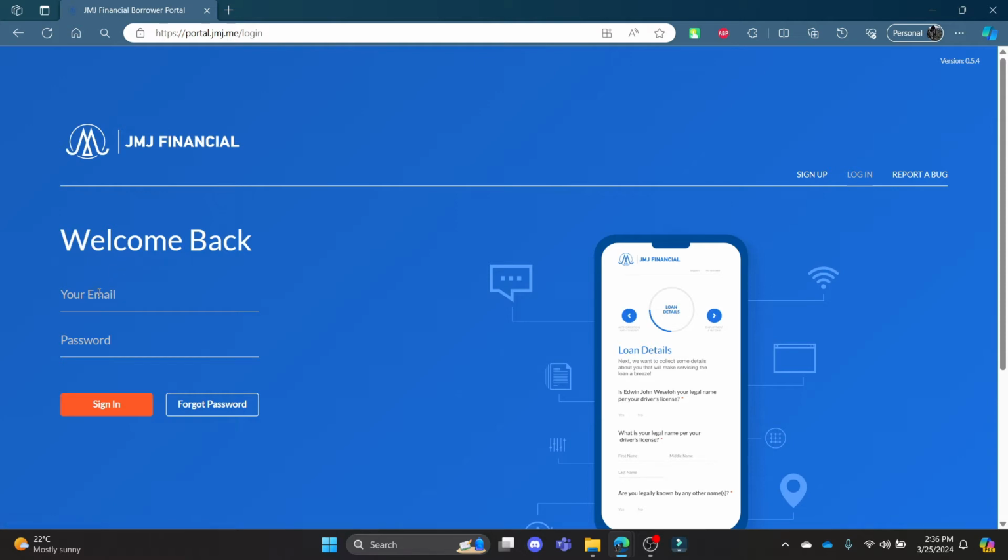Now go ahead and write down your email address associated with JMJ Financial Mortgage and write down your password. Now click login or sign in and then you can successfully sign in to your JMJ Financial Mortgage account.